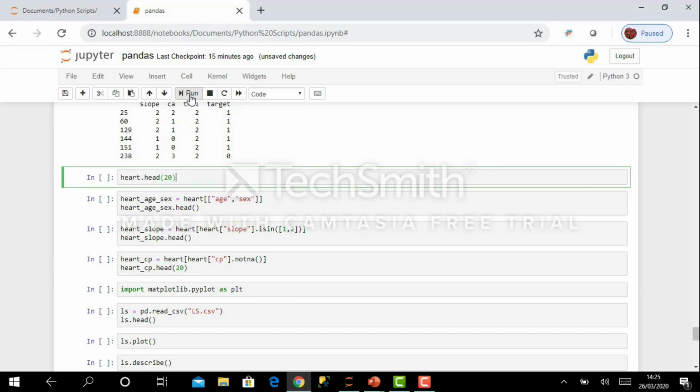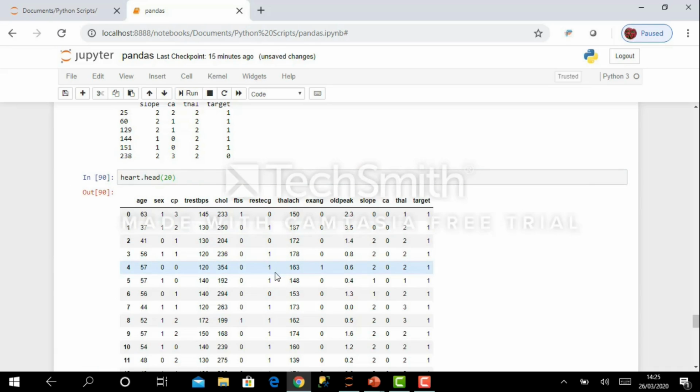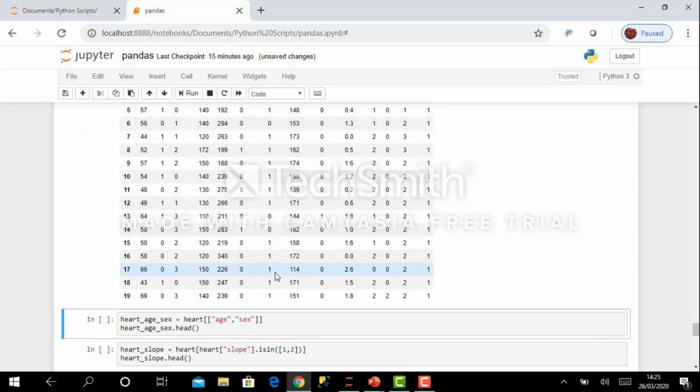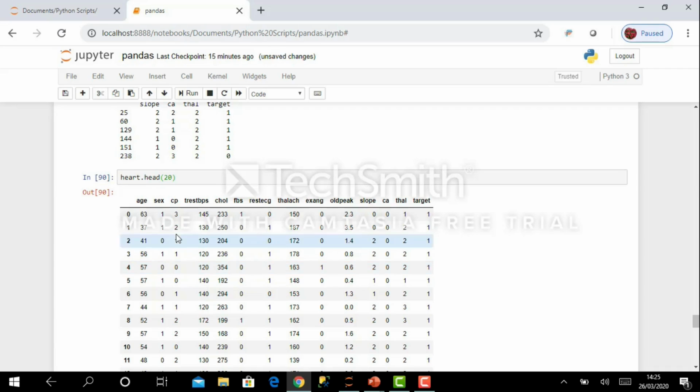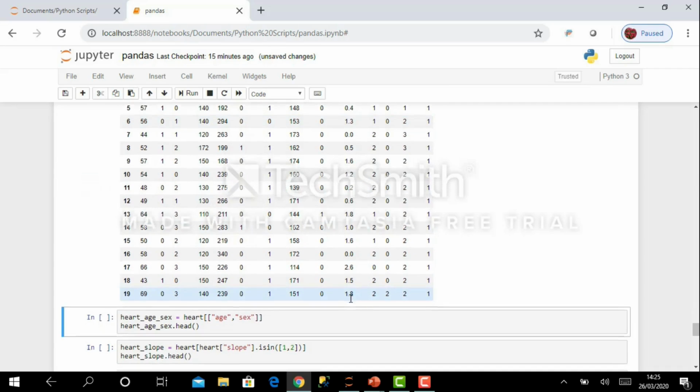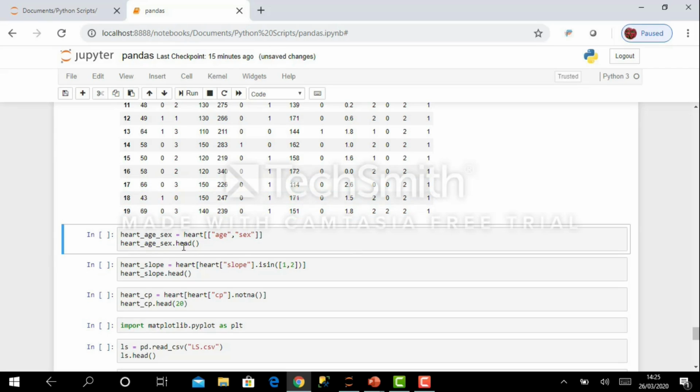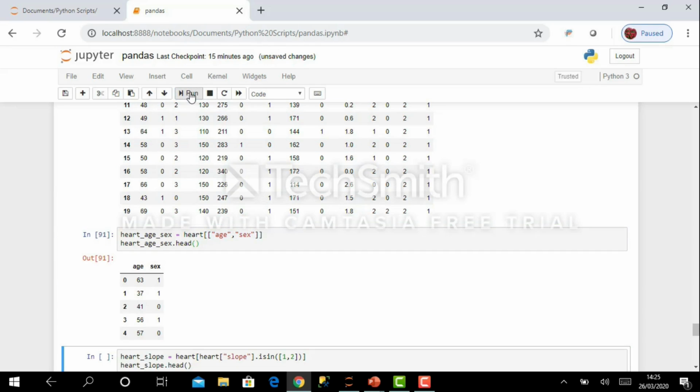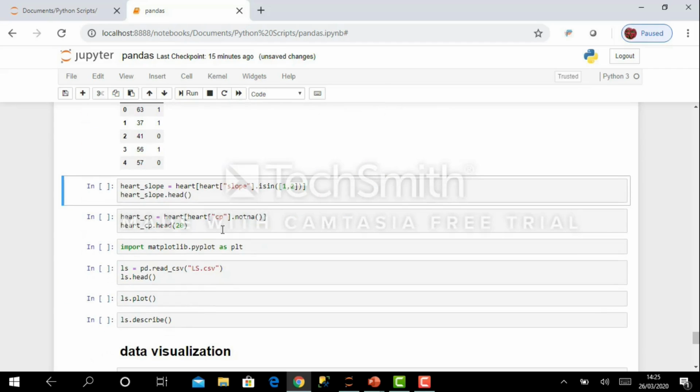Then again, this is just the head function I have used, where I have retrieved the first 20 records from this data frame heart, so I can have some idea about the data we have in the file. Then I have created another data frame from heart, only taking these particular 2 columns. If you execute this, you can see that these are the 2 columns I have used to create this data frame.